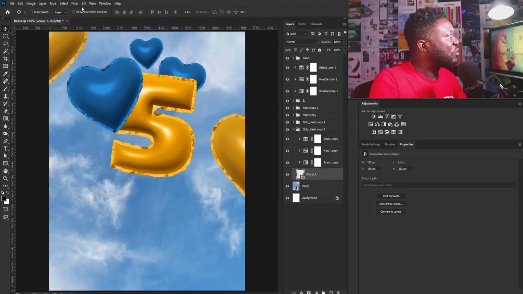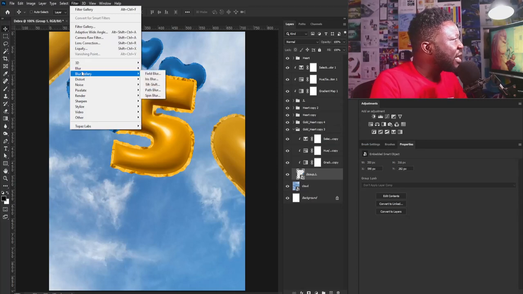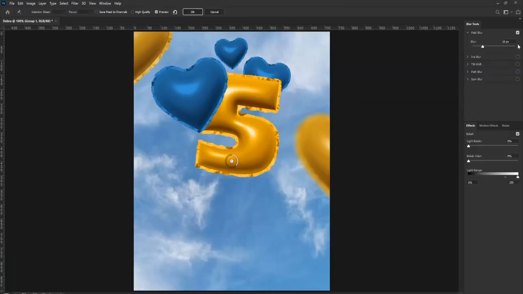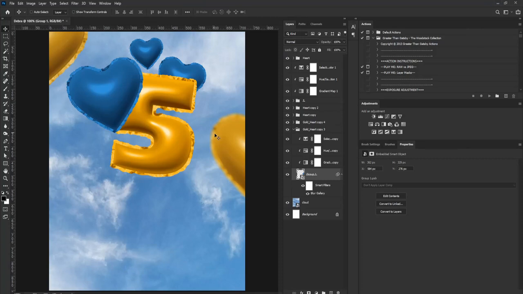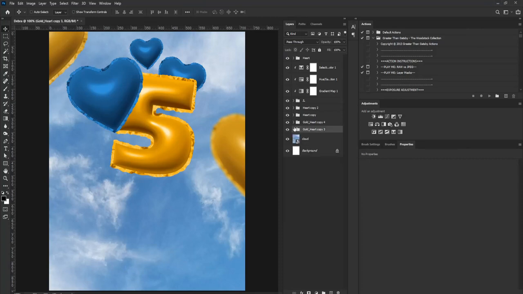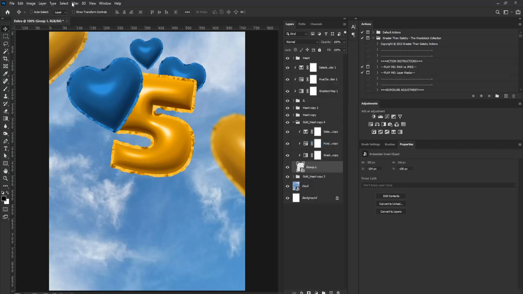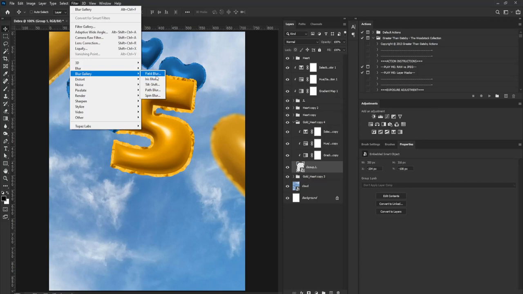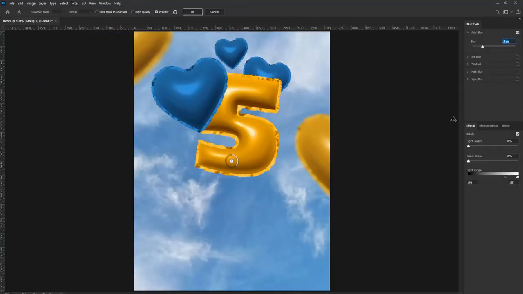All right, and I'll go to filter, select blur gallery and select field blur, because we need to create what I call depth of field today. So I'm going to just move this back a bit like so, and hit the OK button. Then I'm going to do the same thing here by going inside the gold group folder, convert this to a smart object, go to filter, blur gallery, and just say field blur again. And I'm going to just make this a bit bigger than the first one. All right, and I'm going to select the OK button.